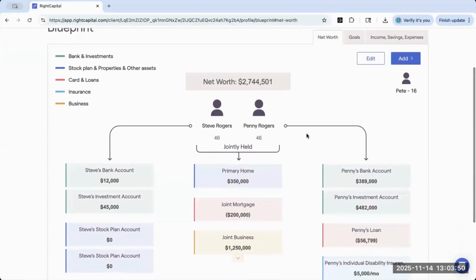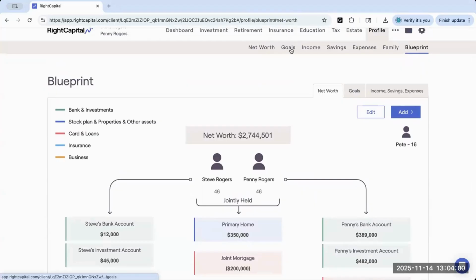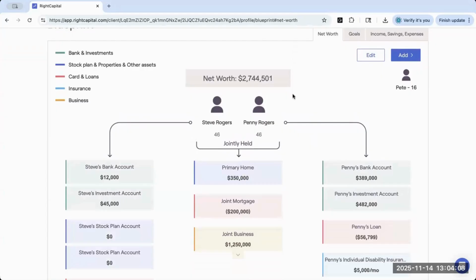I always like to recommend starting with the blueprint, even if you're doing something like a live client presentation. This is often a really nice spot within the software, as instead of having to go through all of the different tabs under profile to outline the net worth, goals, income, savings, and expenses, we have it outlined here nicely in a beautiful visual to not only display to our clients, but also to the client meeting, as well as we're going to have everything in one spot.